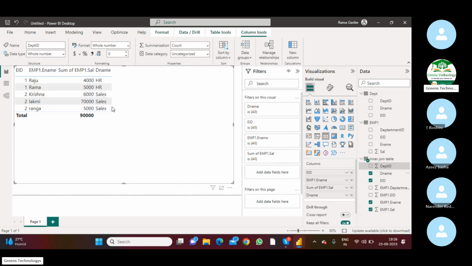What is the result I'm getting? Only matching records from both the tables. There is no empty or null value, something like that. Only matching records. Any questions? Anybody here?